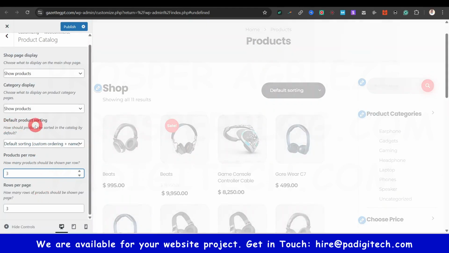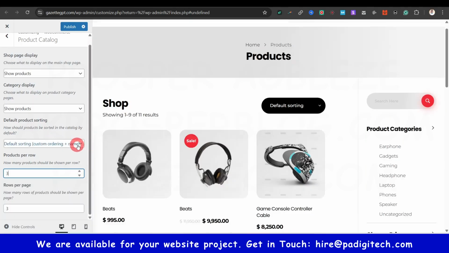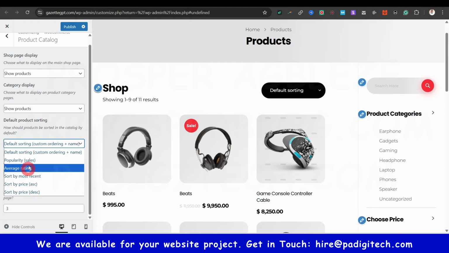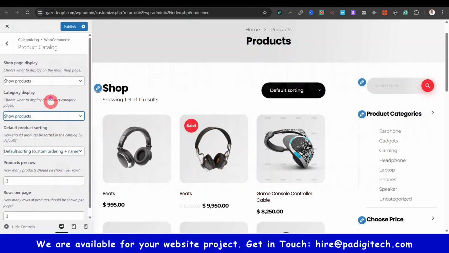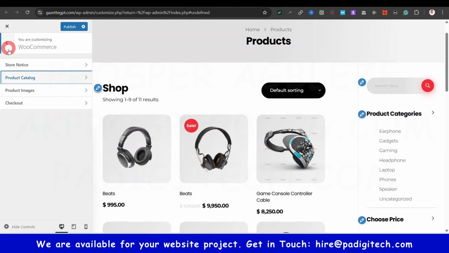Now the next one, product sorting. This is where you select that. Do you want default sorting, or sorting by name? You can select any of these, or you can just leave it, by default it is okay, apart from setting the rows. Catalog display, do you want it to show products or categories? Showing products is okay, because it's the products that I want to see. So all of these settings are available here for the product catalog.